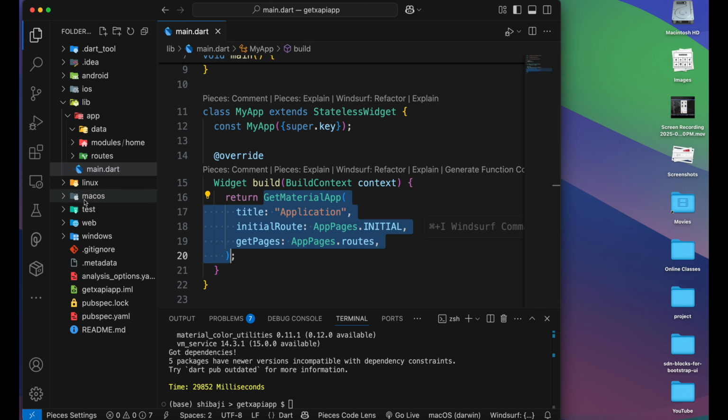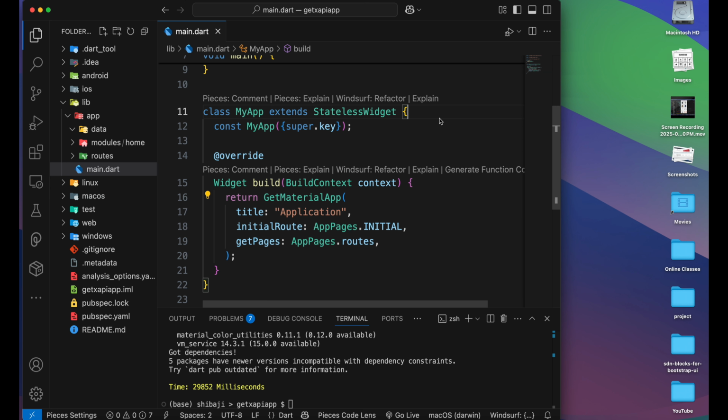So for that purpose, the macOS app will run by default if I did not open any other virtual environment or simulator. By default, macOS will start initially. Okay, so let's see. I just open it with run without debugging, because this time I do not want to stop anywhere.